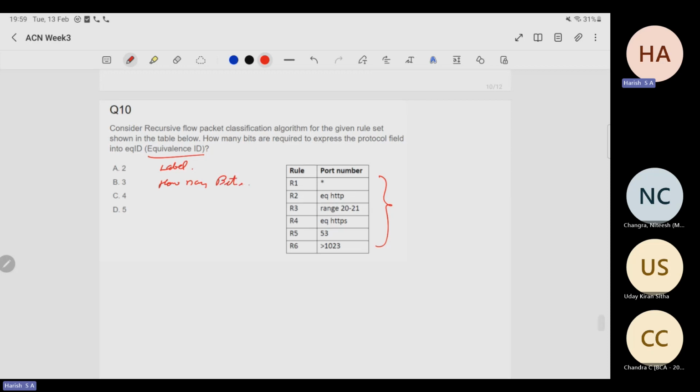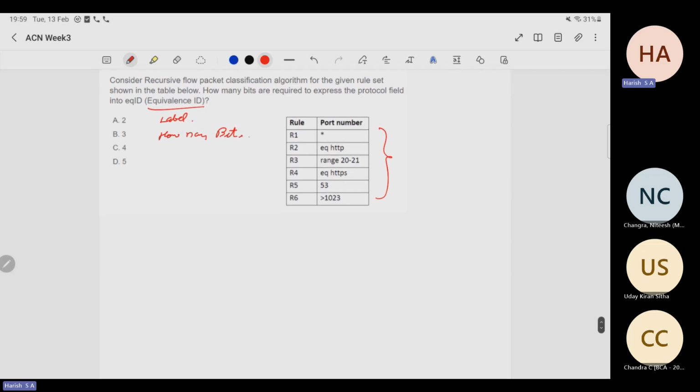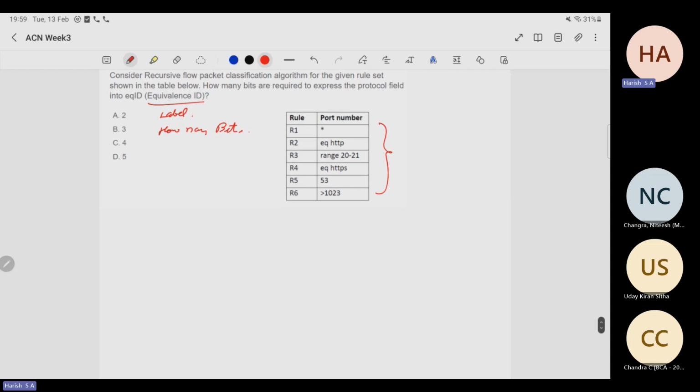Okay. Now let's take this one. You can take anything first, but let's take 21. Range 20 to 21. So whatever this matches, I'm going to give it a value of 1.